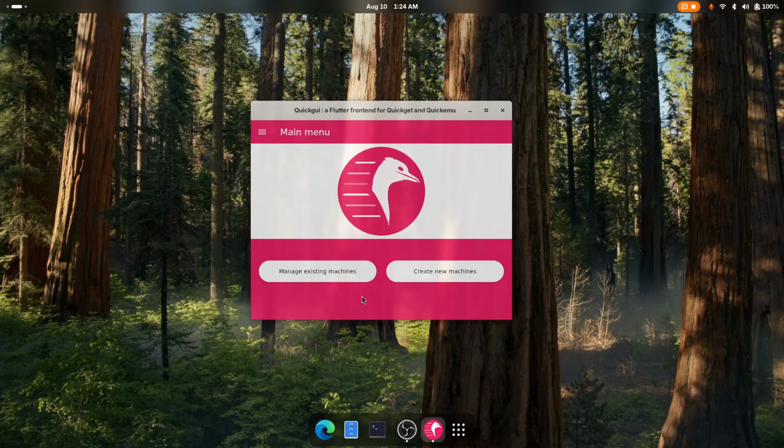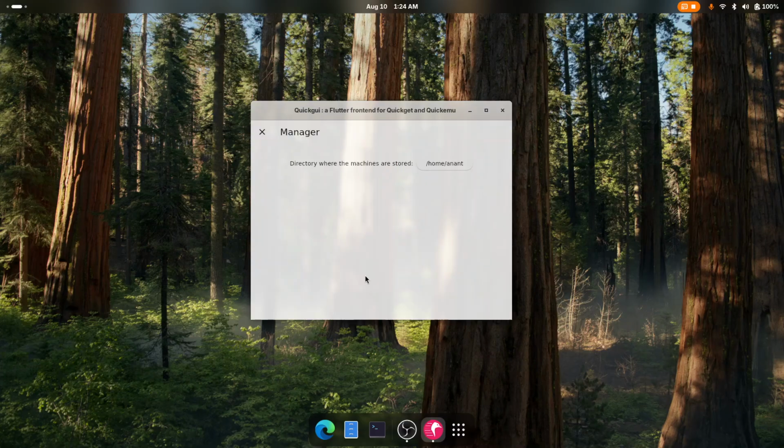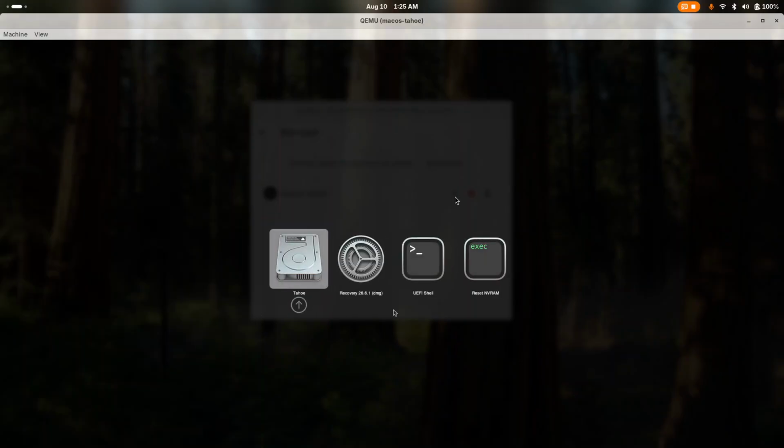So the quick GUI is a graphical user interface of the quick emulation, or the QEMU, right? So it helps us create virtual machines. Let us see if we have already created the virtual machine. As you can see, the Mac OS Tahoe virtual machine has already been created. Let us run it. Let us make it full screen by pressing Ctrl plus Alt plus F.